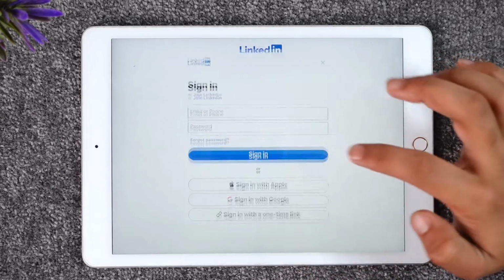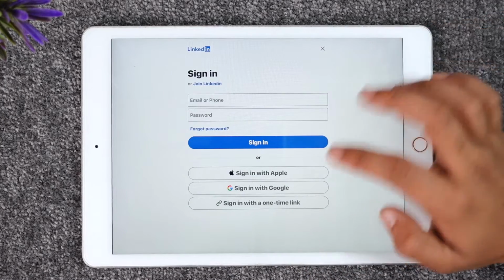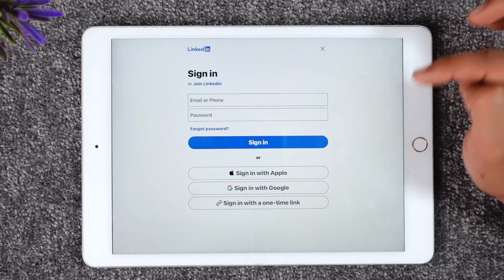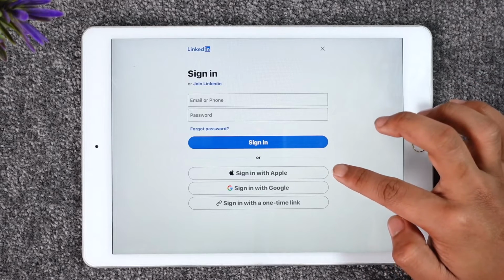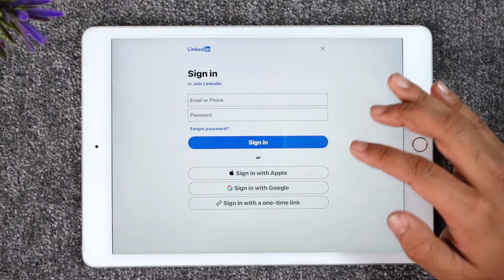Now if you don't have an account, then of course you can choose to create an account, but if you already have an account, it will take you to this page where you can manually enter your email, phone or password to log in. Or just in case your LinkedIn account is also linked with your Apple ID, your Google ID, or maybe with a one-time link, depending on whatever it is, you can log in using those.